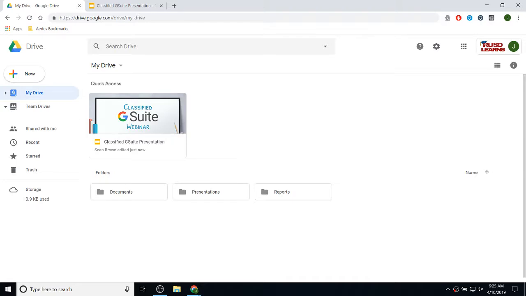The next thing is searching for files. Up at the top, Google being a company that specializes in search, we can search our entire drive for any of the documents that we have. So if I come over here to Search Drive and I type in, let's say, report, it automatically knows. It's right there.